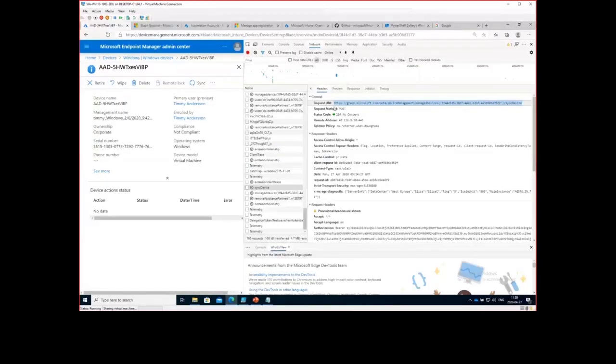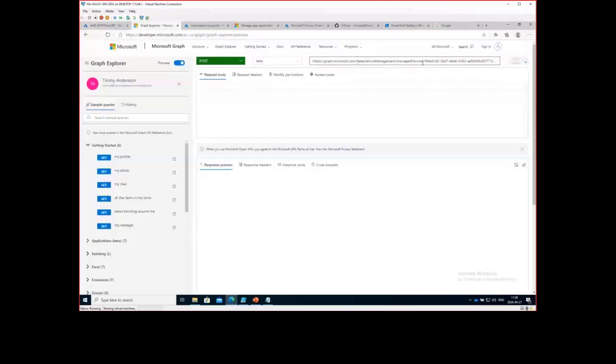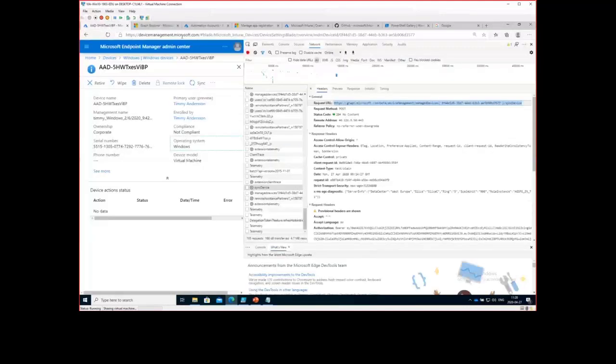And that's fine. What's happening is we are running the device sync that we did from the UI in here, but we are running it through the Graph Explorer instead. So that's a really neat way to play around with the URL requests to see what works and what doesn't work.